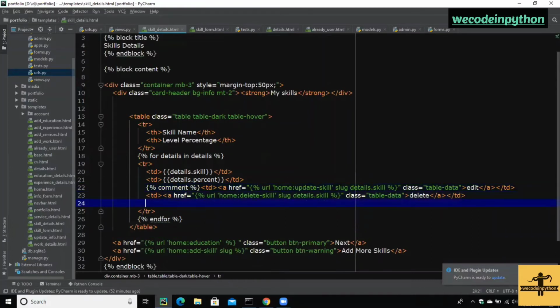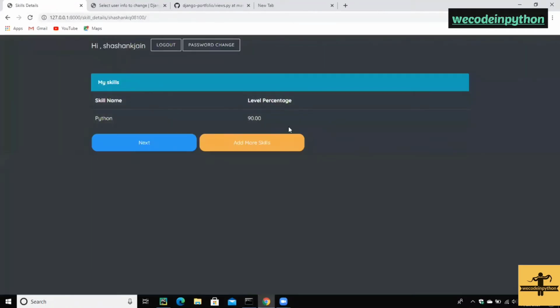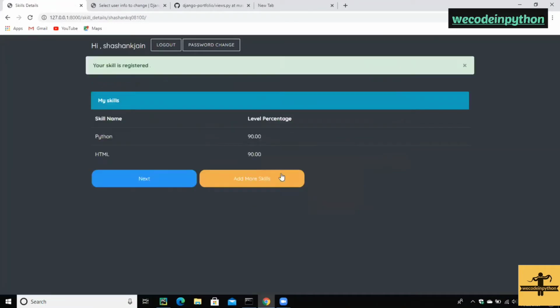Comment, and comment. Now this page is working fine. If I want to add more skills, I can add more HTML equals to 90. Save. Now it is saved. Now we need two buttons, update and delete. So let's work on these buttons and then we will add more things in this.